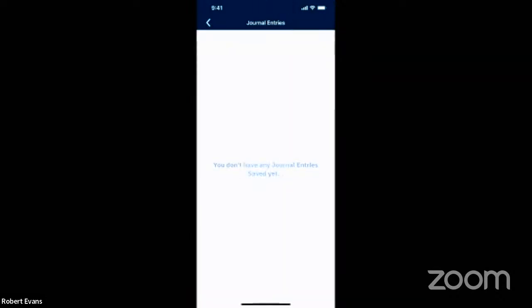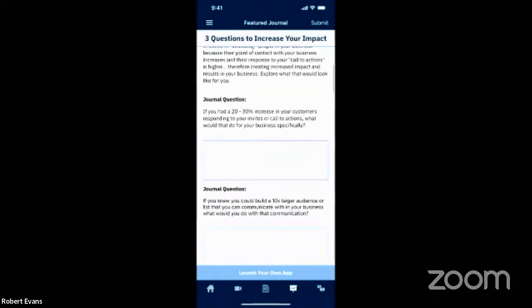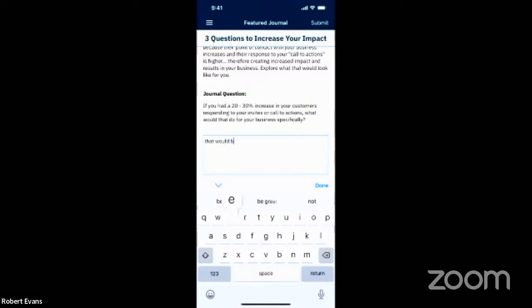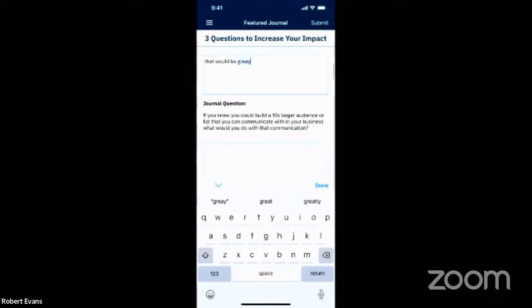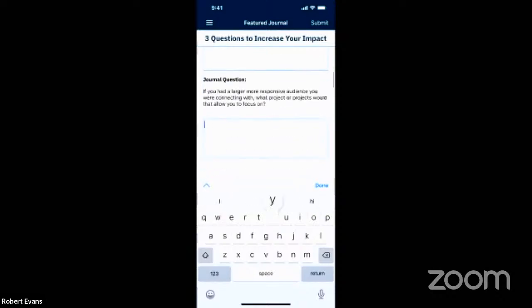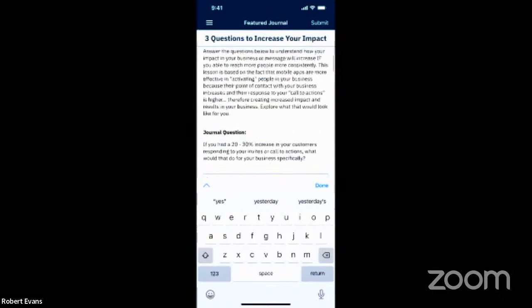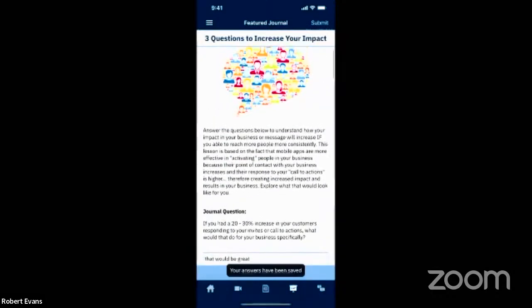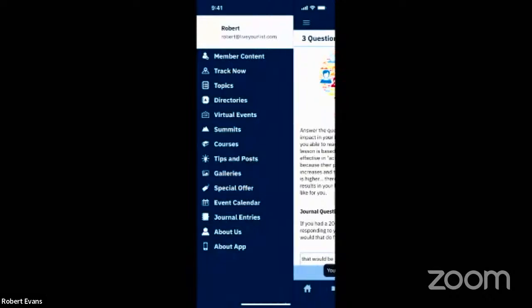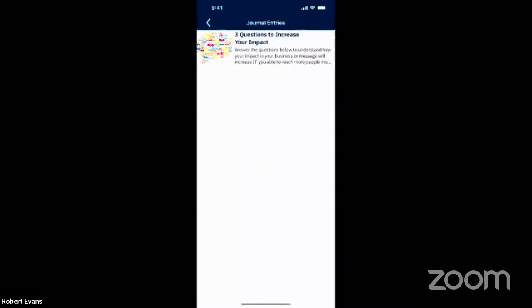So I actually don't have any answers. So let's do that real quick. If you had a 20, that would be great. So hold on a second. That would be great. Put the answer there. And then awesome is answer number 2. And yes is answer number 3. So when I hit submit, the answers have been saved. That's saved under their private journal entries.